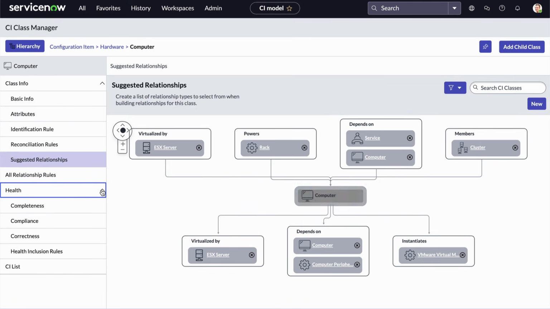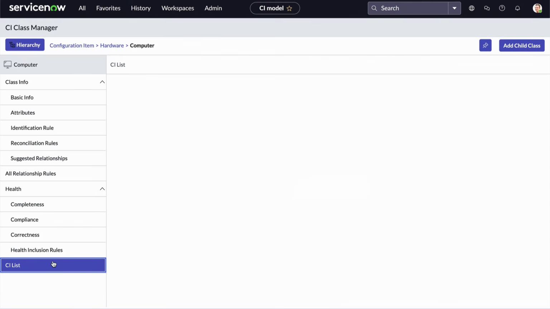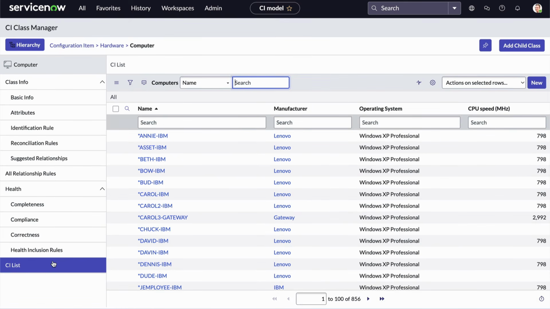In the Health section, you can set parameters to tell the CMDB dashboard how to measure items of this type related to completeness, compliance, and correctness. And finally, the CI List tab simply displays a list view of all of the configuration items that currently exist within the class. And that's the CI Class Manager application, which tells us a lot about the fundamentals of how the ServiceNow CMDB is implemented.